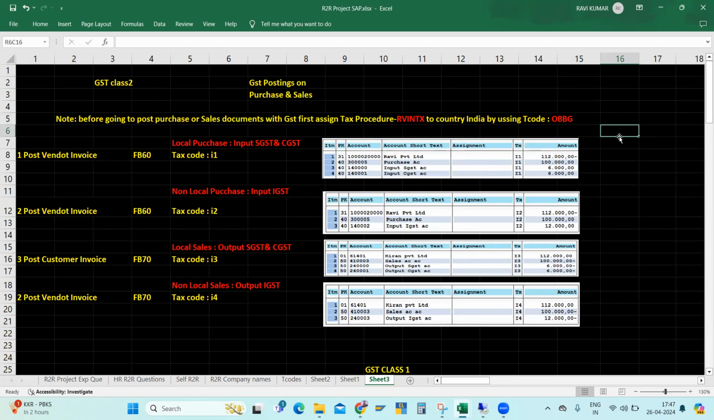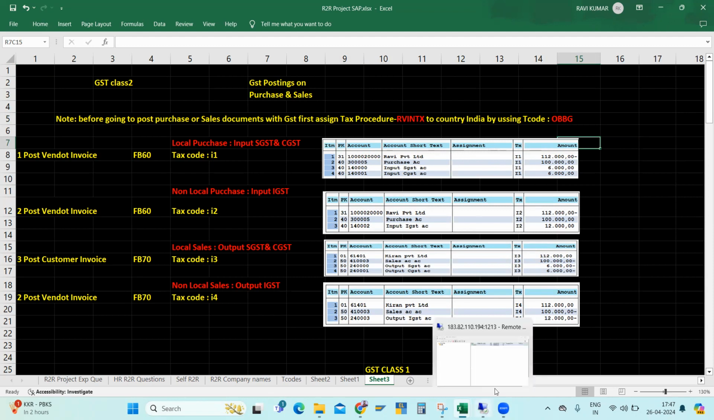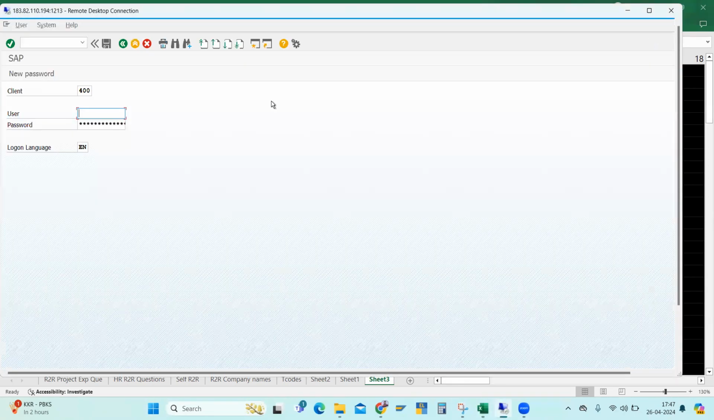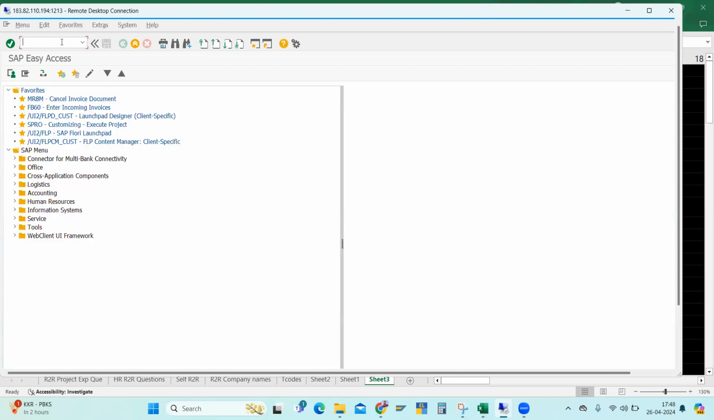Very simple. Before starting the postings in SAP with the GST, go to the T code OBBG. There we have to assign the tax procedure RVINTX to the India country. Just look here. So I'm logging into SAP. Now we are on the SAP Easy Access screen. Here just enter the T code OBBG.